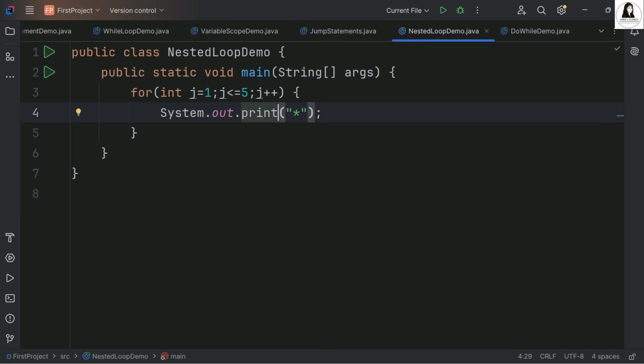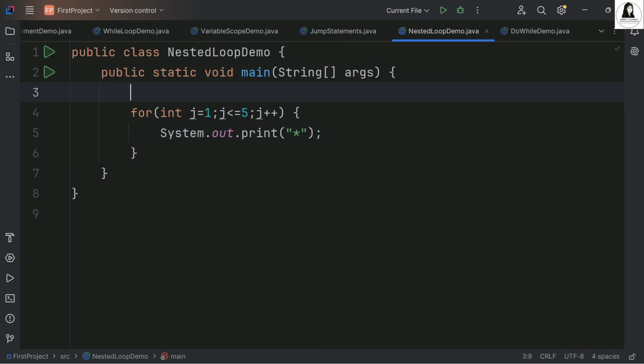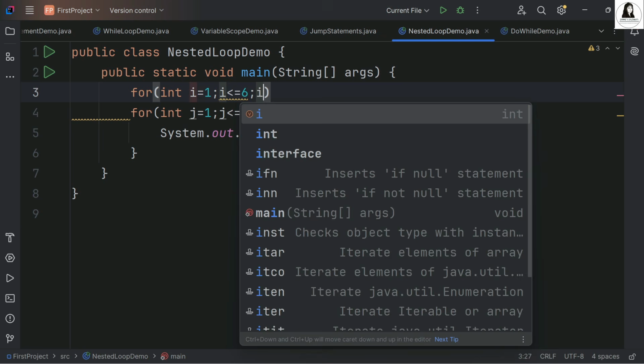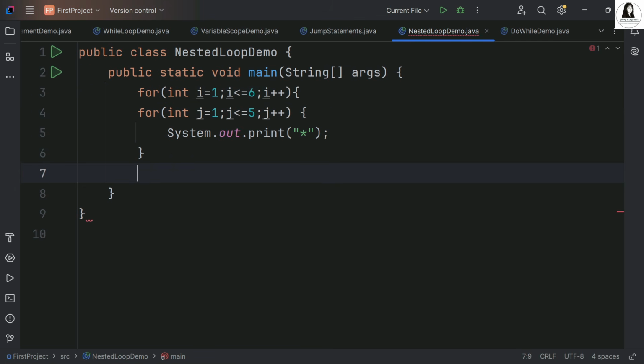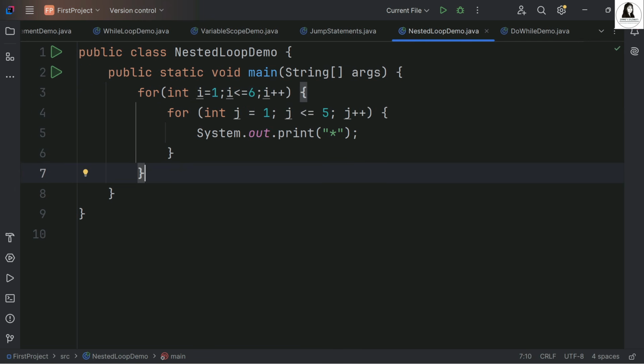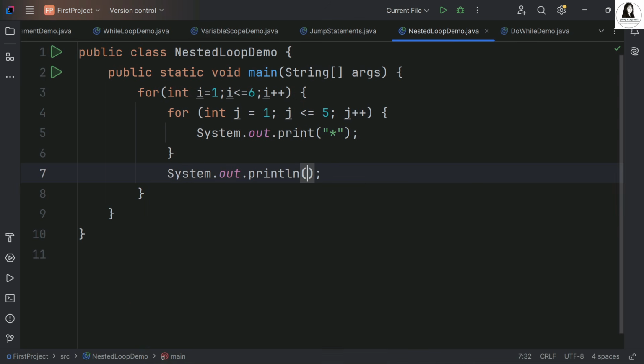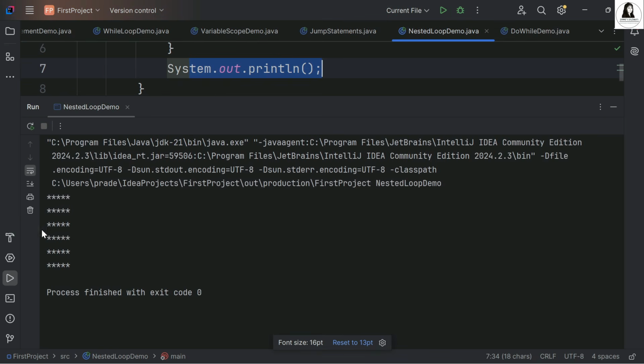Now let's put one more for loop, that is int i is equal to 1, and i less than or equal to 6. The number of lines I want is 6. So let's put this within this. But after this loop, you have to go to a new line, so you have to add println. Let's run this and see what type of pattern you will get here. Simply this.